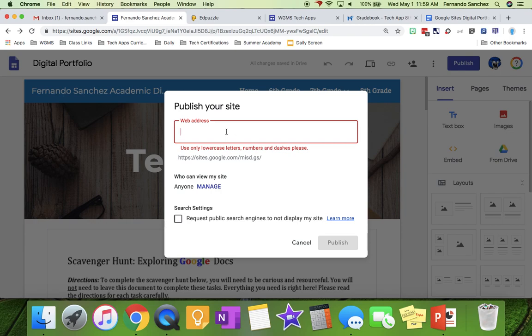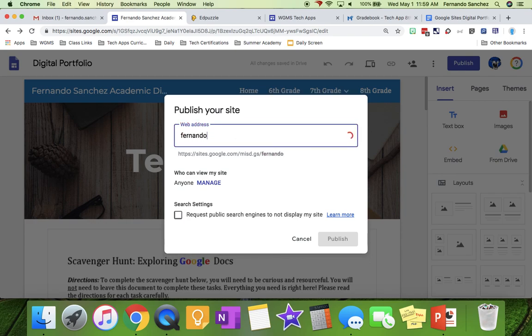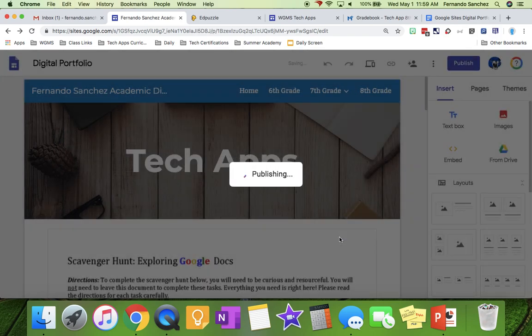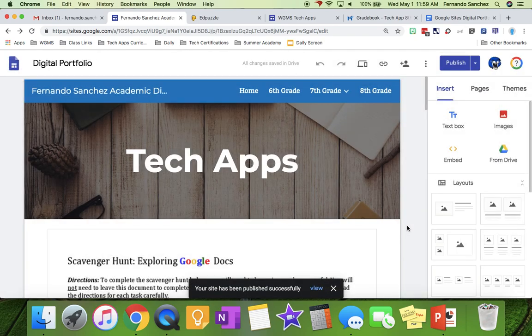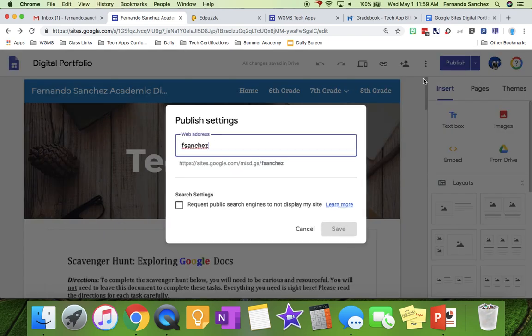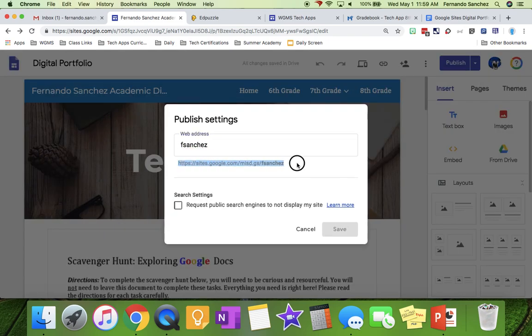Okay? Usually I just put either my first name, or I can put /F Sanchez. It just doesn't matter. It'll tell you if it's available or not. But once you do, okay, just simply click Publish. When you've published it, you're almost done. All you have to do now is submit the URL in Canvas. I do not want this one up here, not this URL. You go up here to the arrow by Publish, Publish Settings, and there is the URL that you had just given it. That's what you would submit in Canvas.